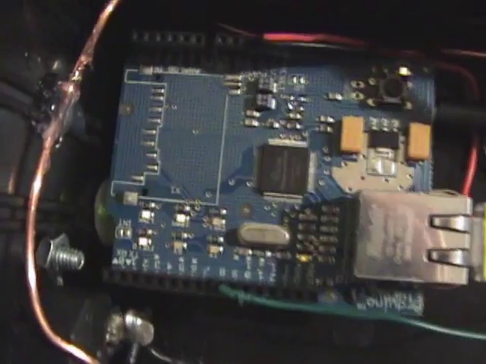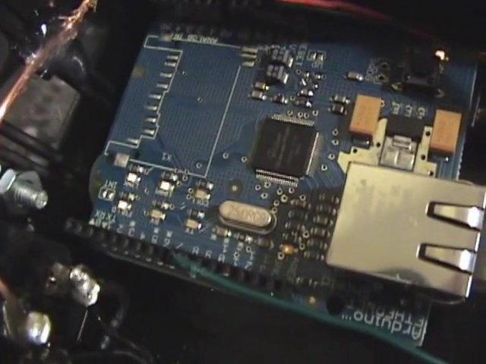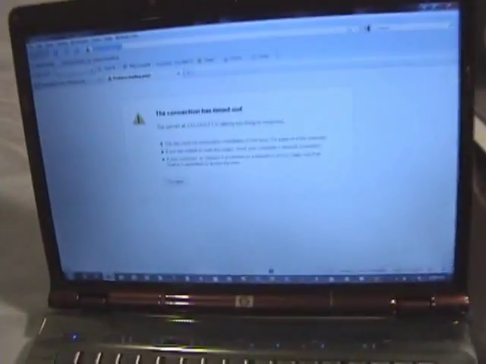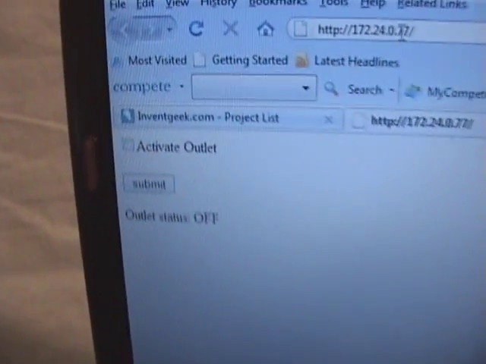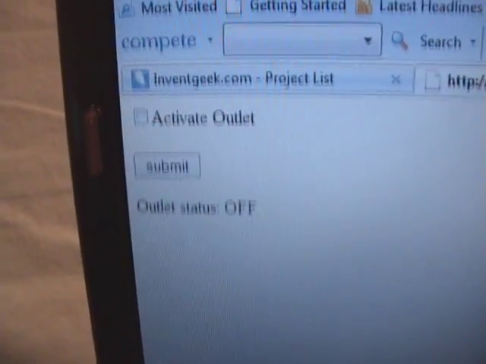We can already see our Ethernet shield. Our lights are all on, it's kind of chatty. So here we've got my laptop set up, and I'm going to browse the IP address that we have for the Arduino. And we have this simple little app.